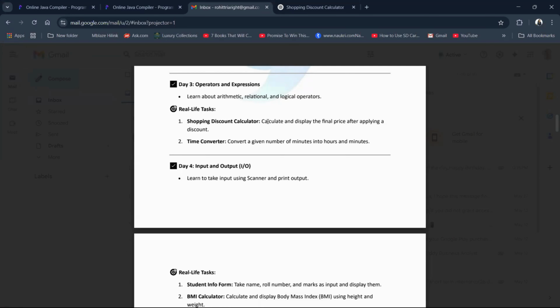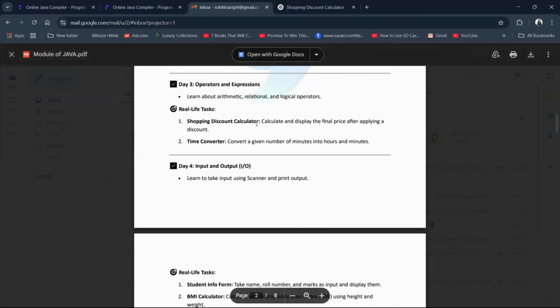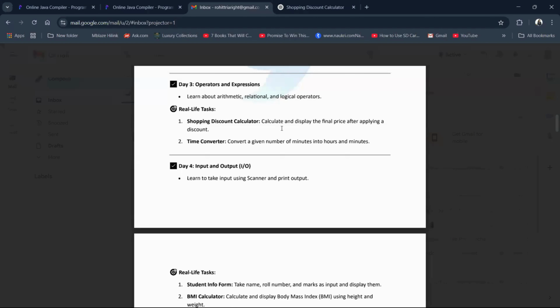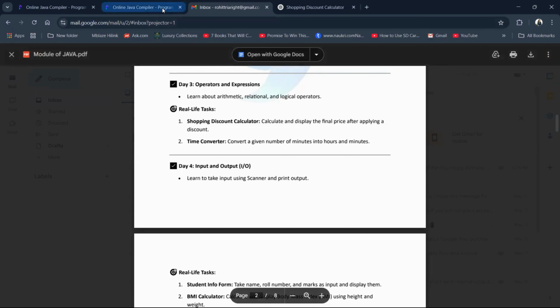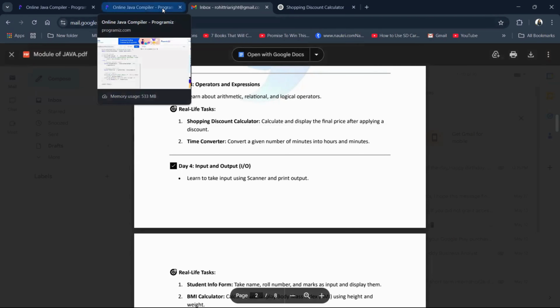Shopping discount operator. Calculate and display the final price after applying a discount. We will first show the discount on the total price, and then we will display the discounted price.